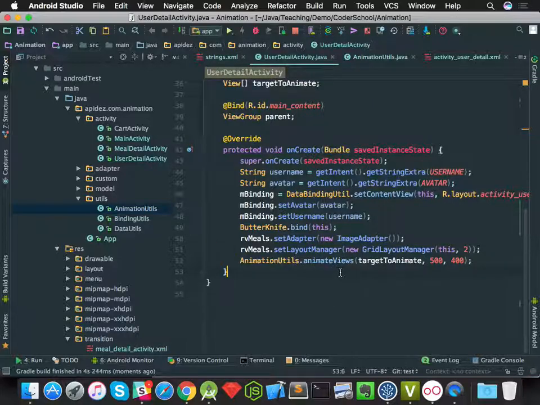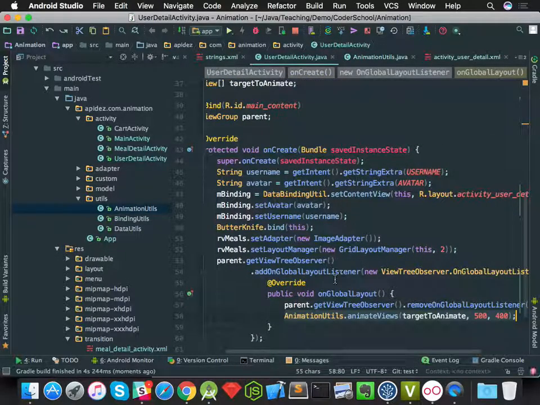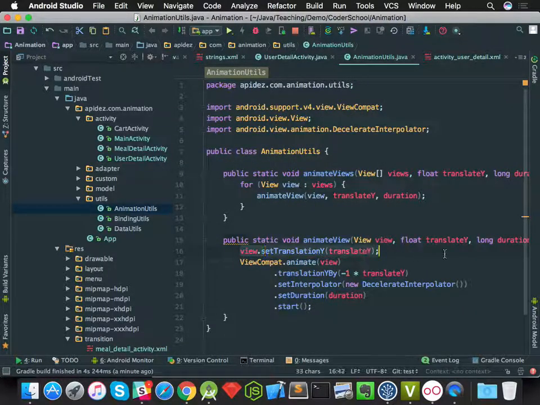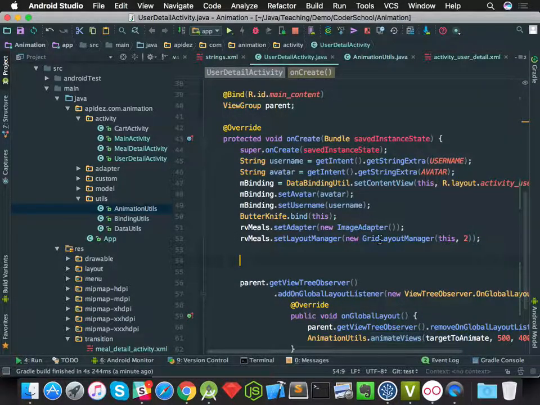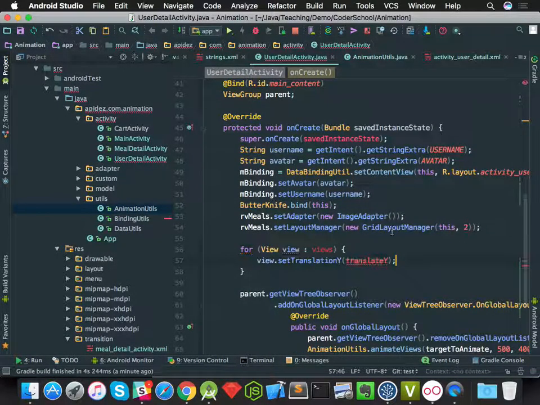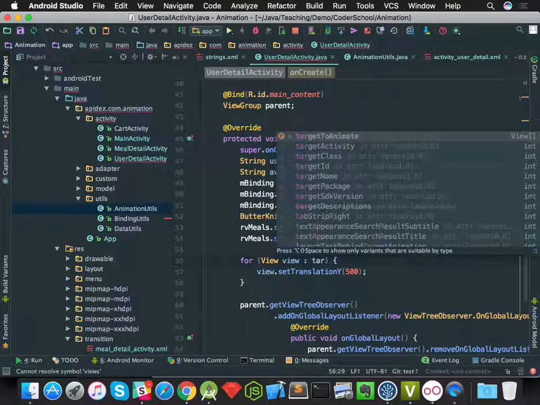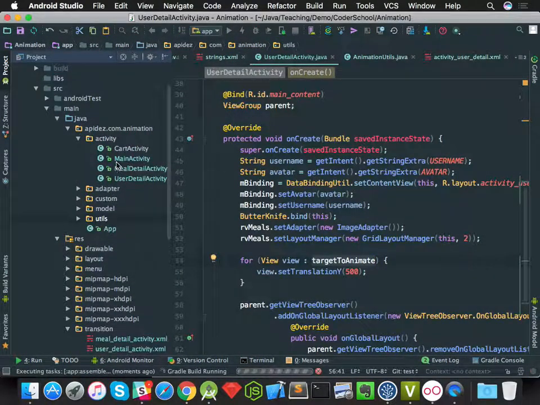Let me think about it. Okay, so maybe I can do something like this. Everything is fine here, but I don't want to set translation here. I want to make it a little bit earlier. So I don't know. That's it. View in views and set translation 500 in target to animate. Okay, it's not working. We'll move on and go back later.